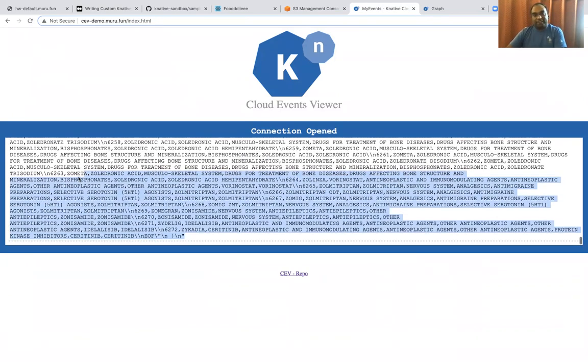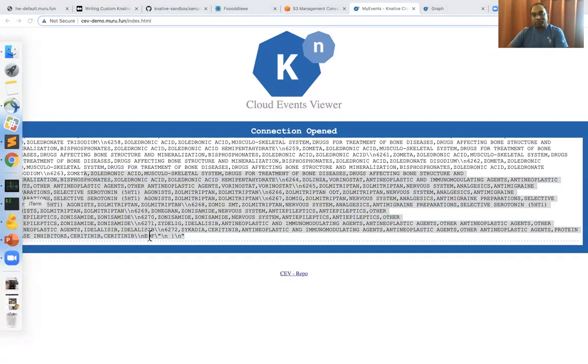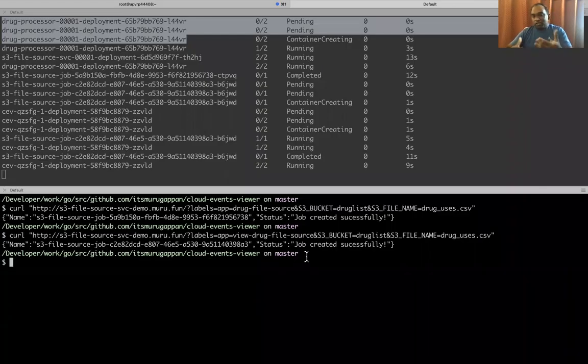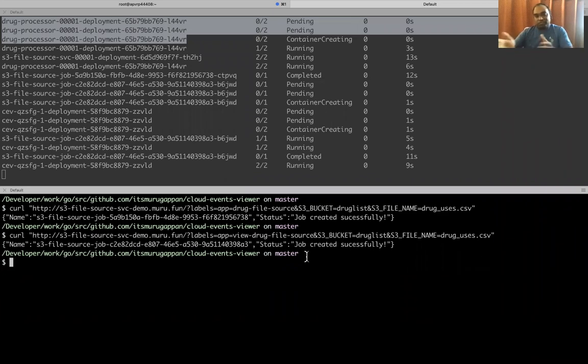Here you can see the advantage of sync binding. You don't need to change any of the Knative deployments. You don't need to change the destination. You don't need to change the source. Just by changing the labels, you can send it to two different destinations.